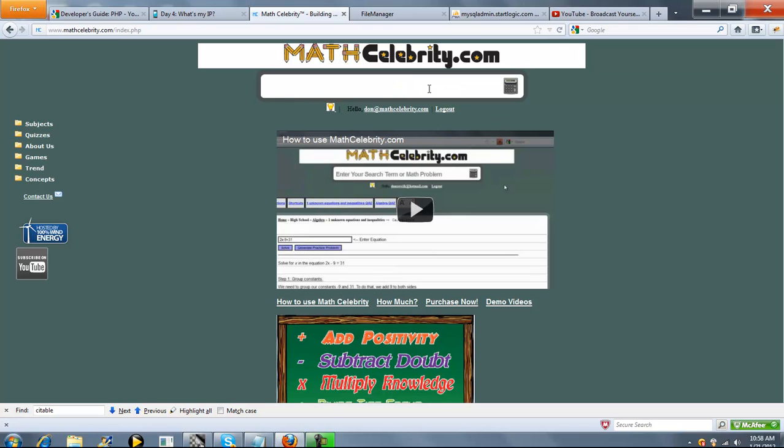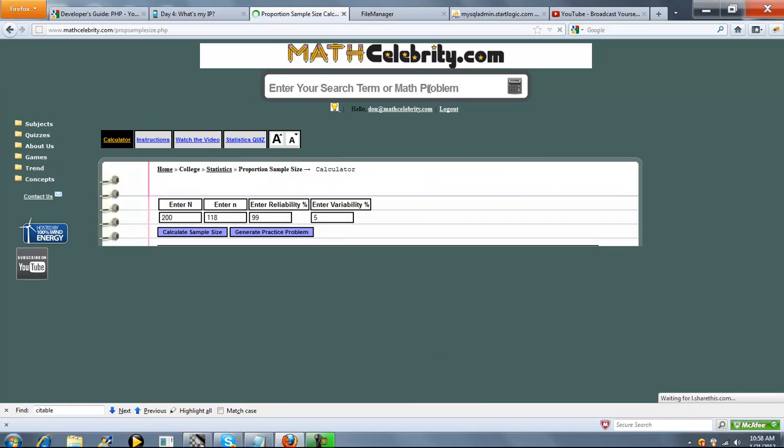This is our proportion sample size calculator for mathslevy.com. To get there, you type proportion sample size. So the calculator has four input boxes: population n, which is big N, sample size n, which is small n, reliability percentage, and variability percentage. When you have your input values set, you press calculate sample size.